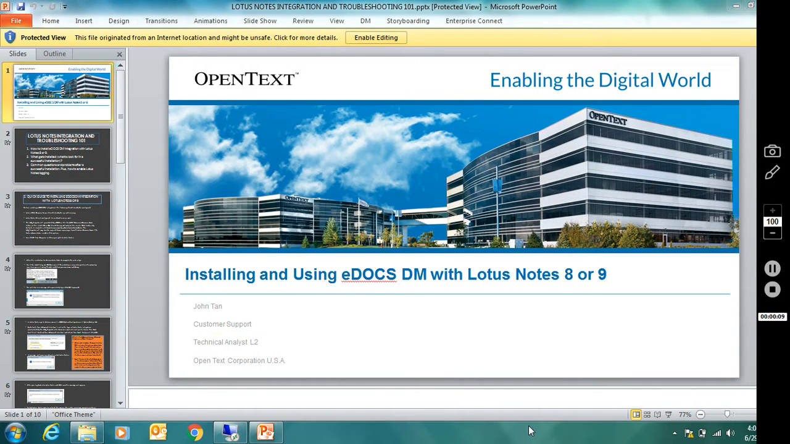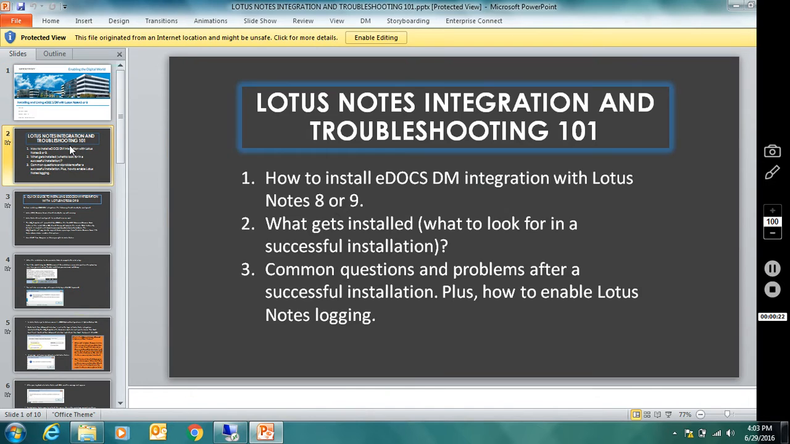My name is John Tan and today we'll be talking about installing and using eDOCS DM with Lotus Notes 8 or 9. What I'm going to cover here is how to install eDOCS DM integration with Lotus Notes. I want to show you what gets installed and some common questions and problems that you might come across after the installation.